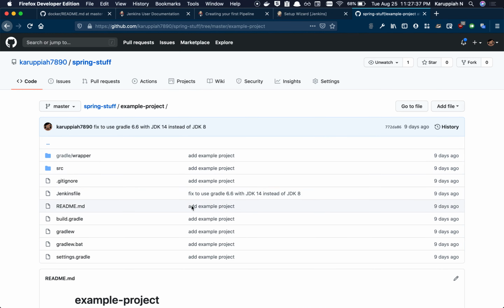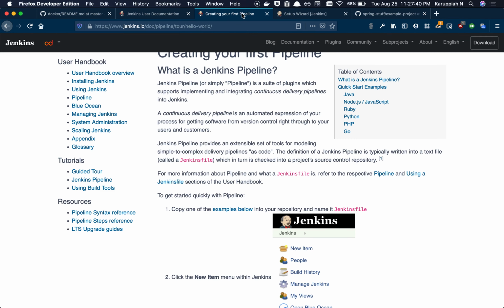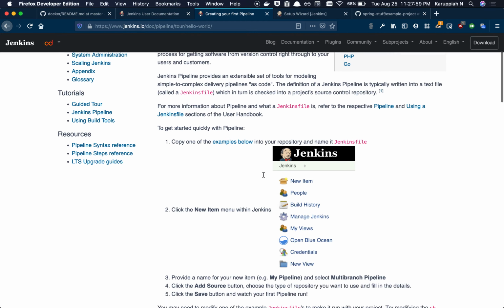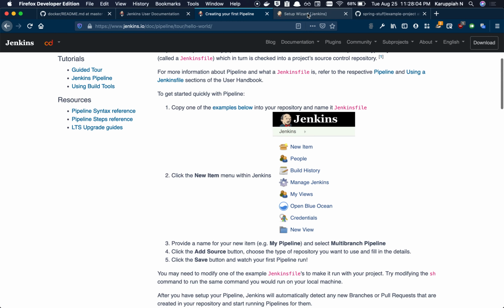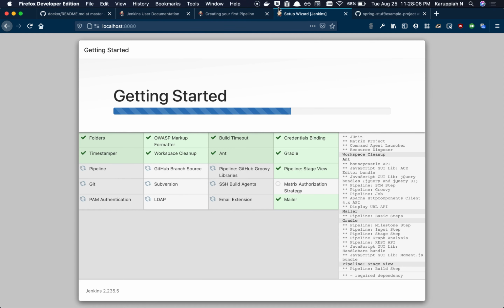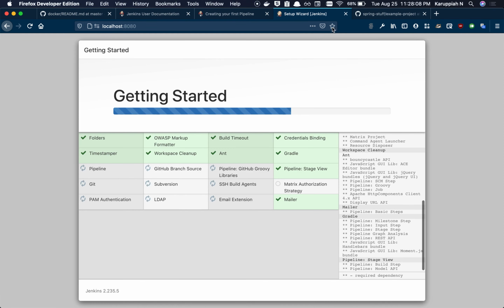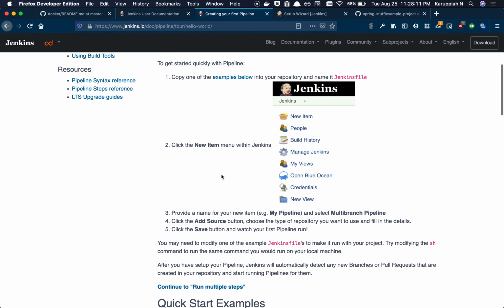Since this is a public repository, there are no issues. If it's a private repository, you will have to make sure that the Jenkins server can access your repository, pull the source code, and then run the build or test or whatever you have configured as an automated task in your Jenkinsfile. You can follow these steps. This is still going on, so I'll have to wait to follow these steps.